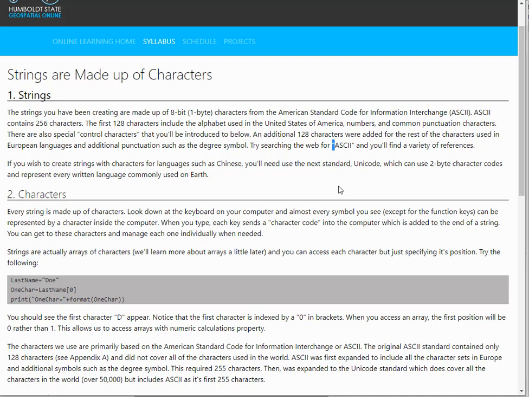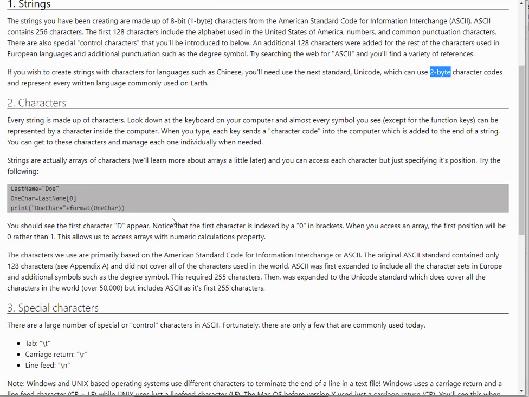These double quotes are a character. And each one of these has a number. Now, for the English and European languages, we can do it in 1 byte. For other languages like Chinese, which has 50,000 characters, we use Unicode, which has 2 byte character codes. We can only have 256 characters in 1 byte, so we have to go to 2 bytes to be able to represent Chinese and all the languages, all the characters that are used on the entire planet, which is pretty cool.